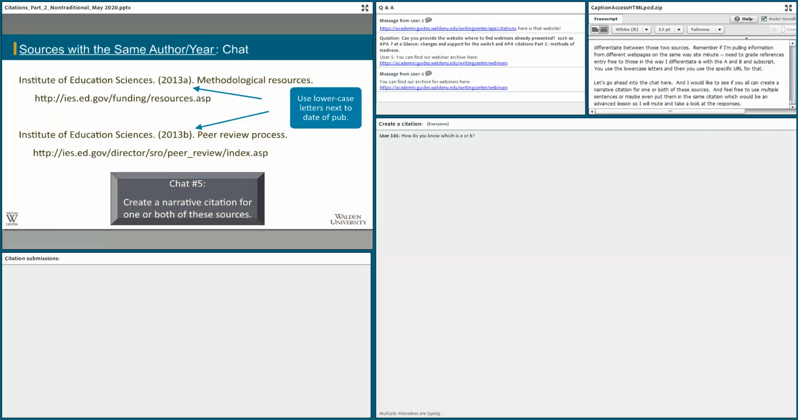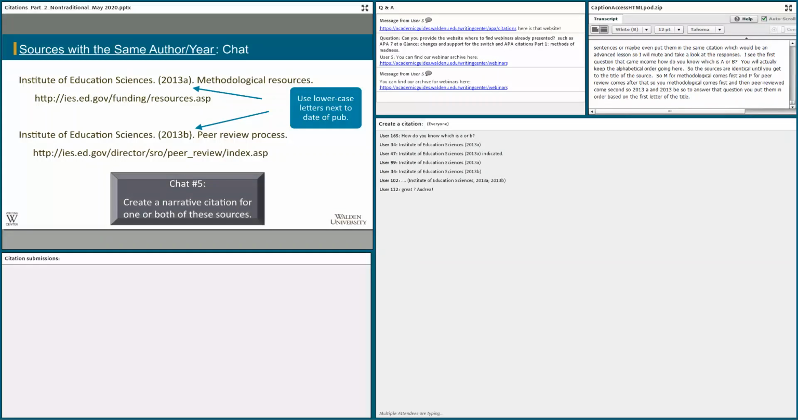Oh, okay. So I see the first question that came in. How do you know which is A or which is B? You'll actually keep the alphabetical order going here. So these sources are identical until you get to the title of the source. So M for methodological comes first, and P for peer review comes after that. So methodological comes first, and then peer review comes second. So 2013A, 2013B. So to answer that question, you put them in order based on the first letter of the title. So I'll mute and let you think for just a few seconds, and then we will move forward.